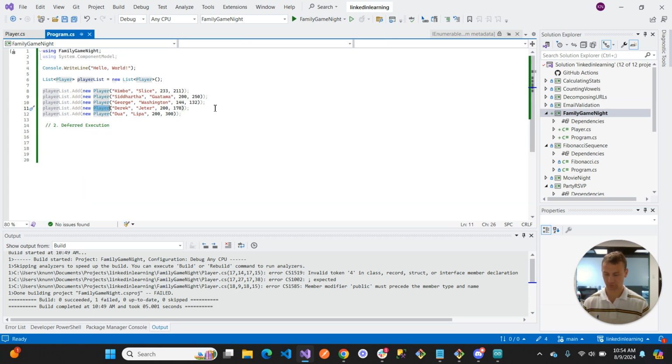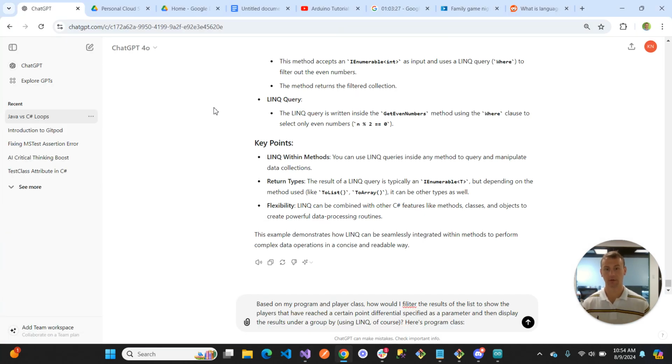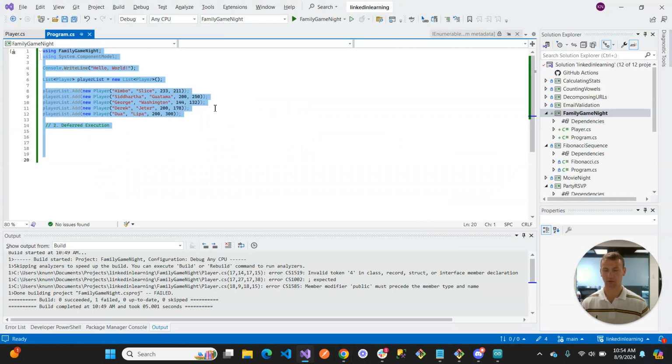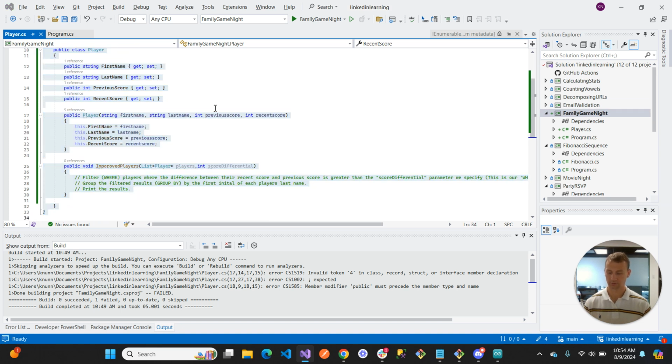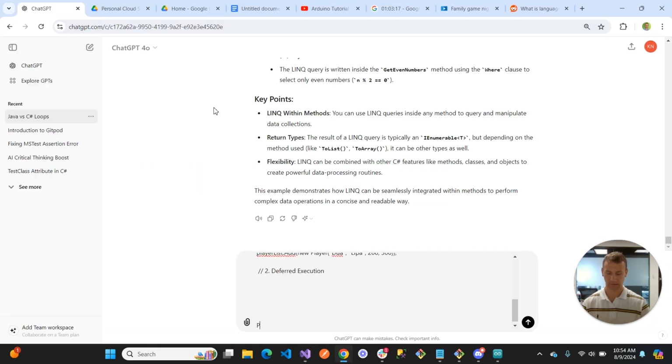We'll go Control A to select all, Control C, paste, Alt Tab, Control Tab, Control A, Control C. Look how fast we're moving. Player.cs class, Control V. Alright.